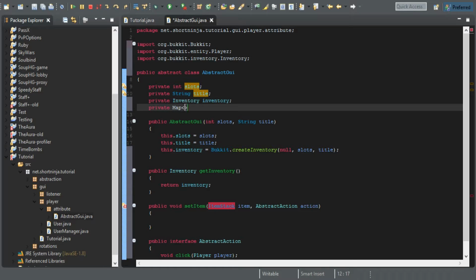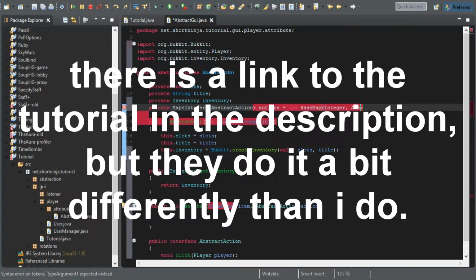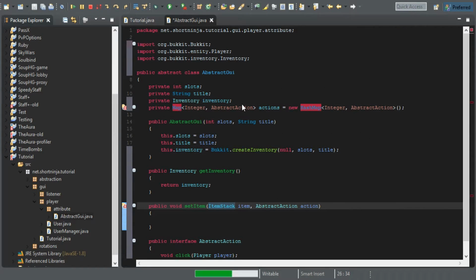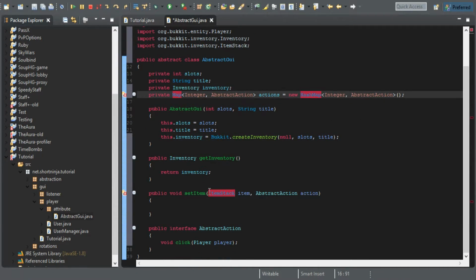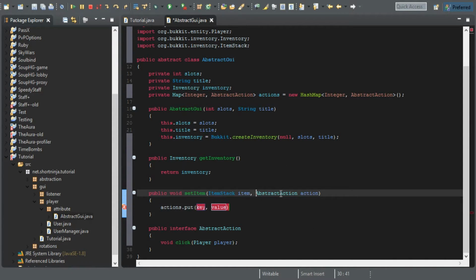You will have your map, like I said before. This is not going to be static because it needs to be per instance. And yes, I did take this tutorial from someone on Spigot forums. I do not remember their name, but it is a pretty good idea for doing these type of things because it's pretty organized and you will not have trouble with it in the future because it's super easy to add new things. But for this, all you have to do is do actions.put, and you have to have a slot.